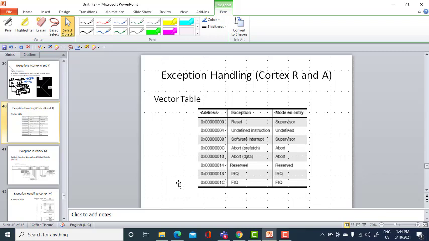Similarly, here also, your exception handling for Cortex R and A will have, depending upon the type of exception, a subroutine program or exception handler program written at the address that is given. For reset, it is all 0, undefined instruction 4, software interrupt 8, and abort C, like that. Between your exceptions, you have only 4 lines of memory.